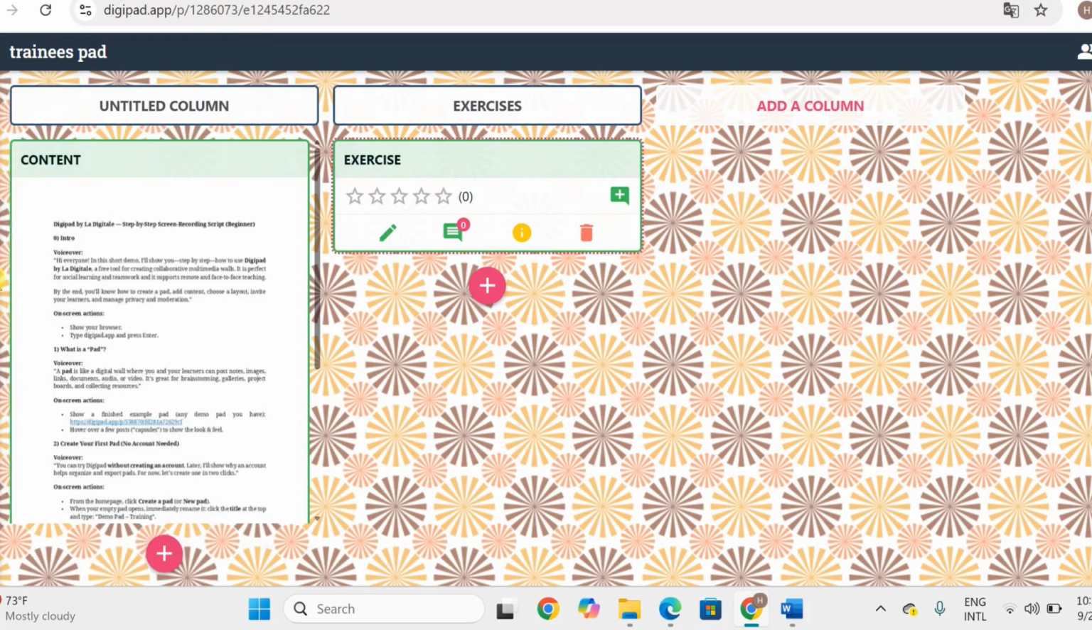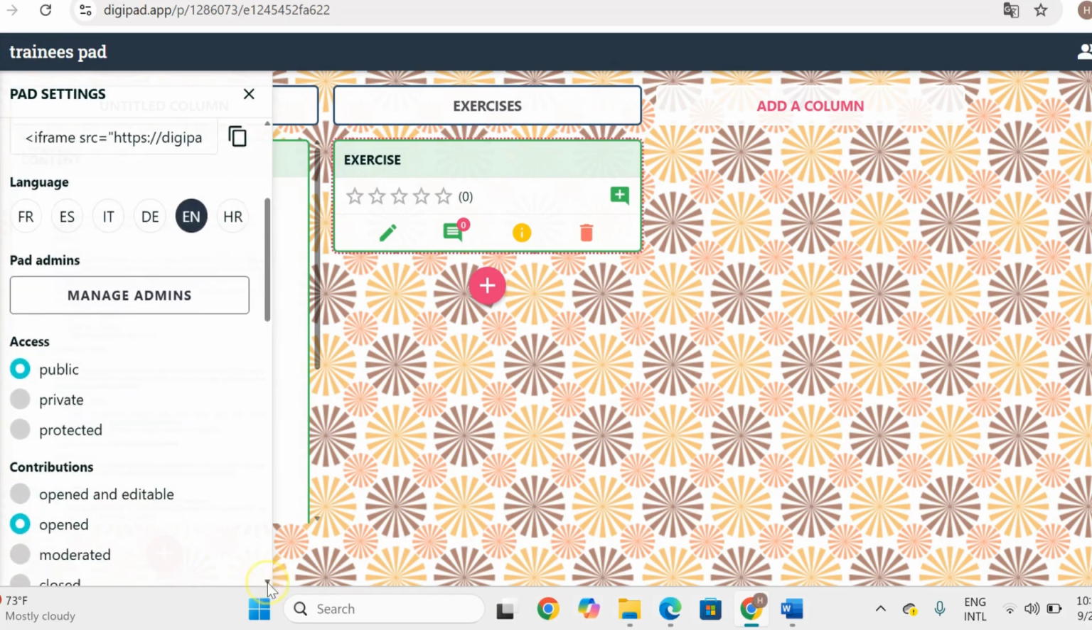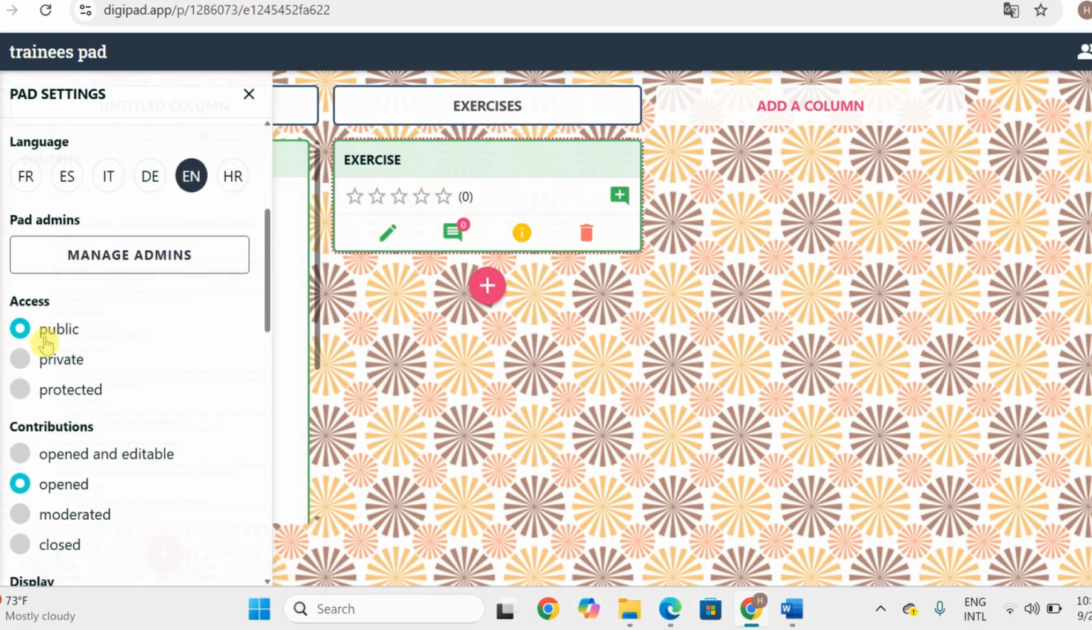If you want to invite learners to see the pads, then you need to copy the QR code and the link. If you don't want anyone to see your pad, then you need to change the privacy. If you don't want it to be public, you choose it to be private or protected with a code. I mean, students cannot access the pad unless they have the code.